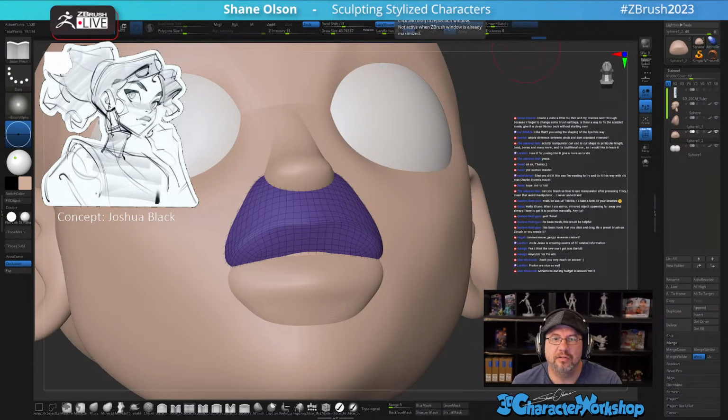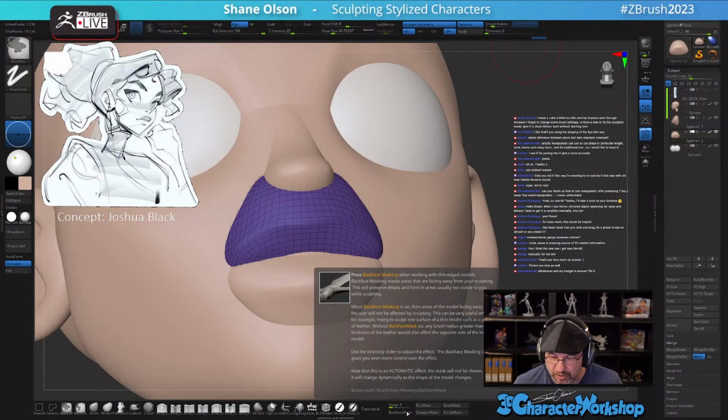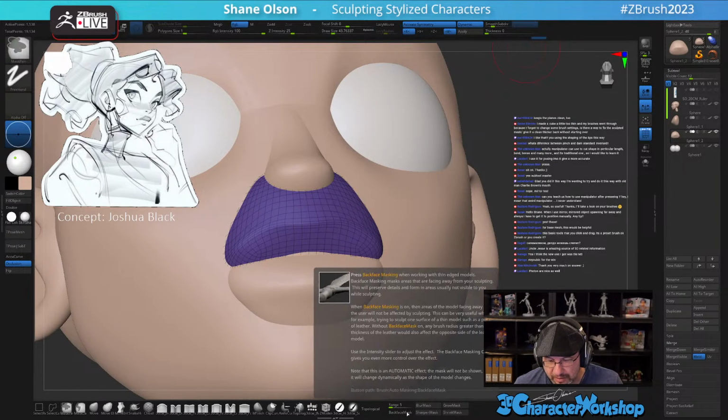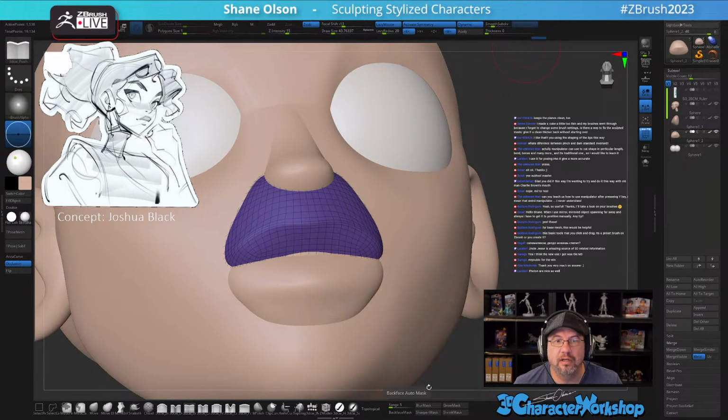I made a cube a little too thin and my brushes went through because I forgot to change some brush settings. The brush setting you're after is called back face mask. On my interface, it's actually right here, and you can find it under brush, auto masking, back face. And so yeah, that's what you need to use.